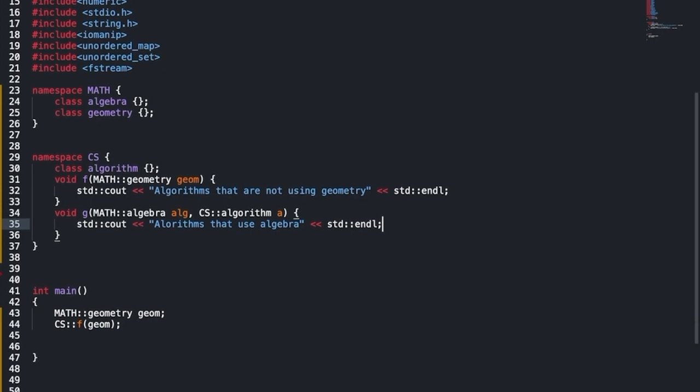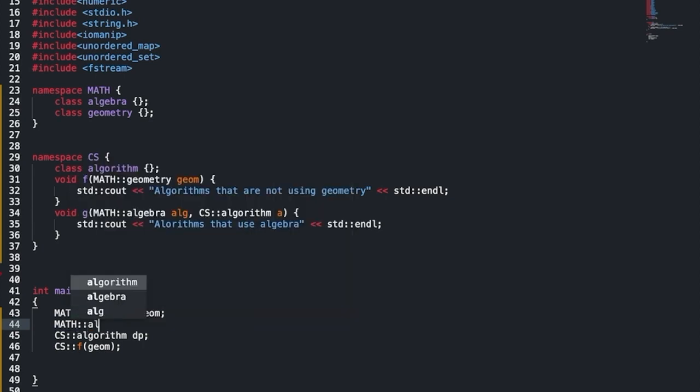Okay, now let's come here and define an algorithm. Let's define a CS algorithm, like dp, for example. We all love DP, yes? And let's also define a math algebra. What kind of algebra? Of course, linear algebra, our favorite part of mathematics.